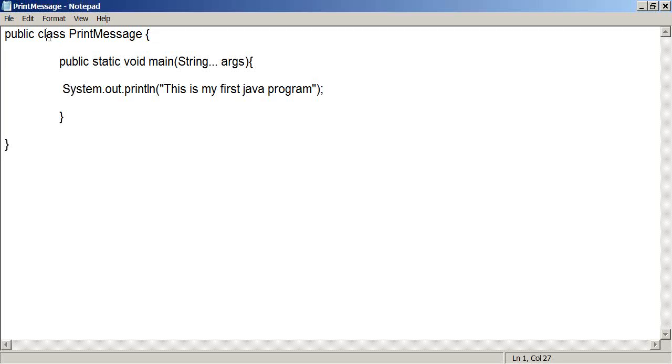The class is nothing but a block where you will be writing the Java program. Java programs are case sensitive, so wherever you should use capital letters, you should use capitals, and wherever you should use small letters, you should definitely use small letters there. This is how we write a class: class name, an open brace and a close brace.